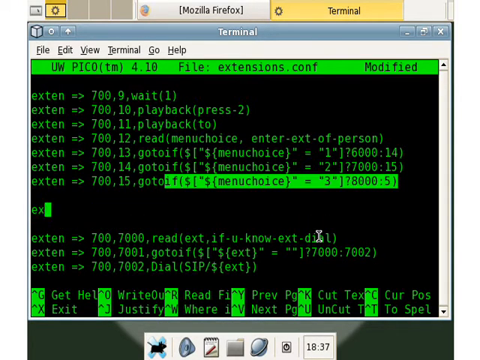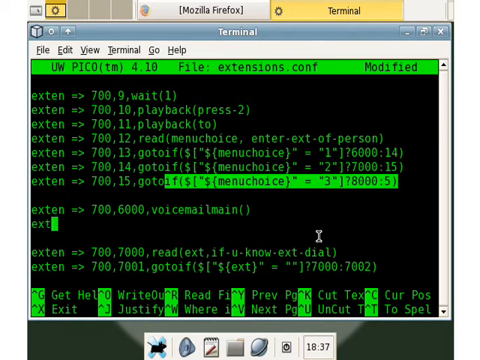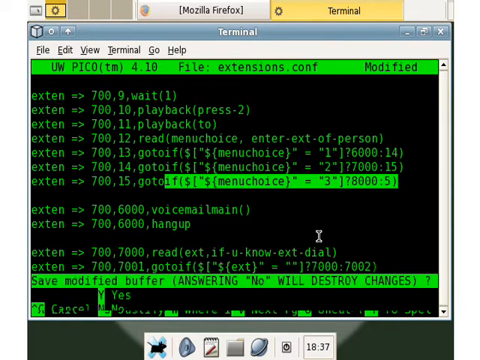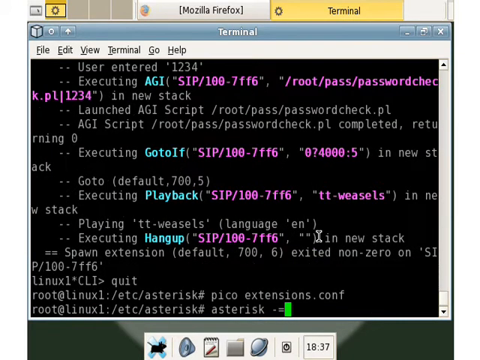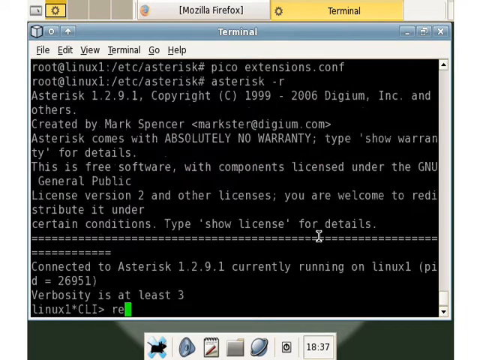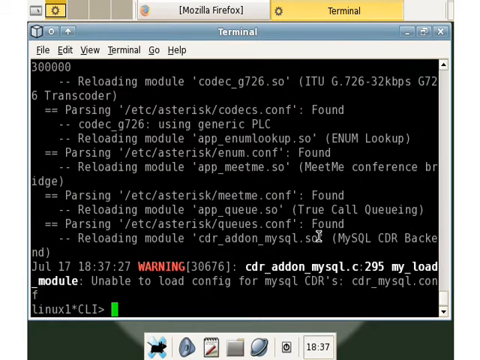Alright, next one we're going to do is if they press 1, we're going to send them into the voicemail system. So we're going to say voicemail main. And we're also going to make sure that at the end, hang on. And this will probably break, but let's give it a shot here. Go ahead, Tony.